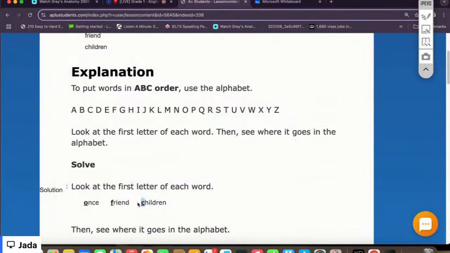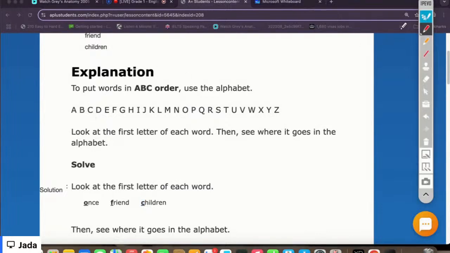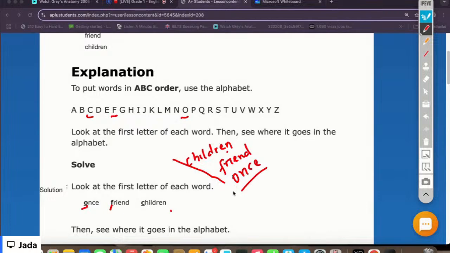So we have C, of course. From our alphabet, you can see the C here. Then F, where is F? Here. And the O is here. So that means children would be first, friend next, then once. Okay? So that's the right ABC order. Okay?